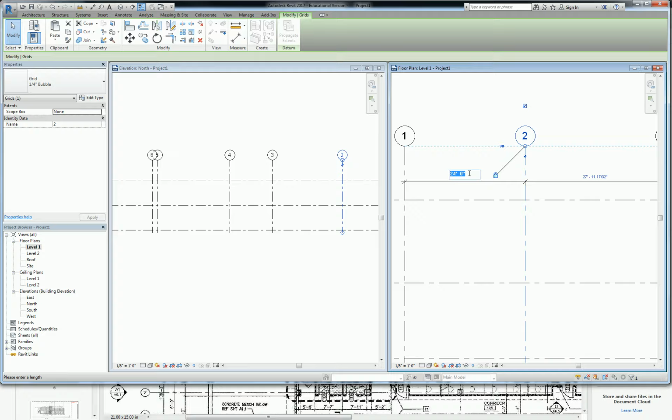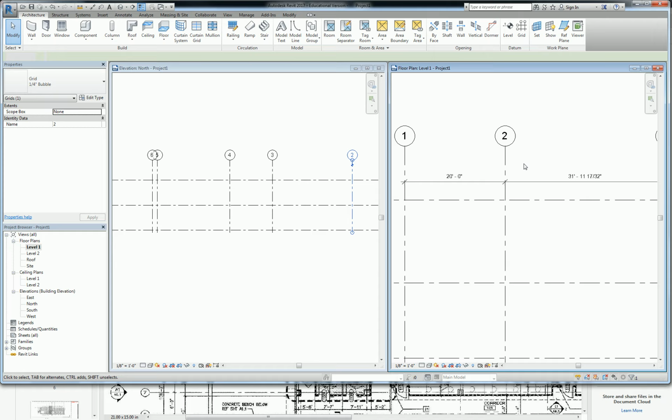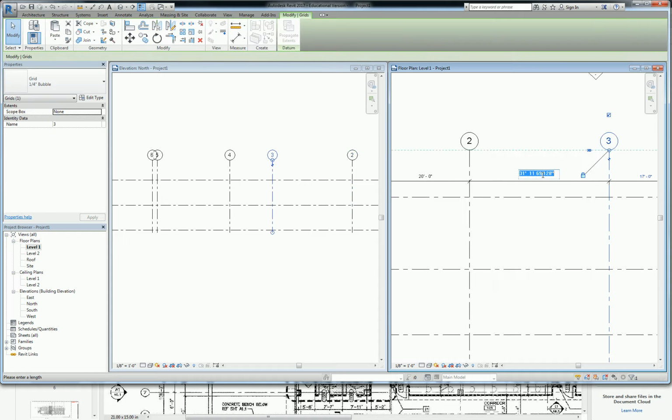Let's say I space all 5 of these things out and I just did it really fast, and now I want to go through and readjust them to be in the position I want them to be. Let's say I want them all to be 20 feet on center. So I'm going to type 20 feet, and it moves. Then I can click the next one, and I can say 20 feet.